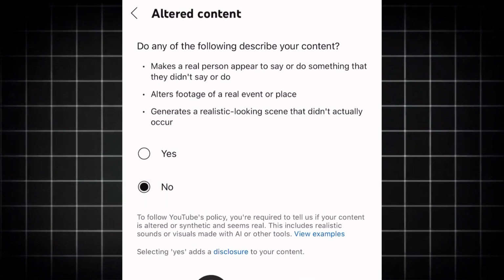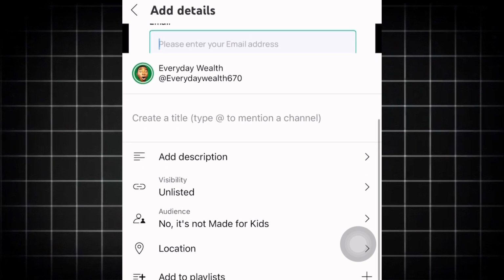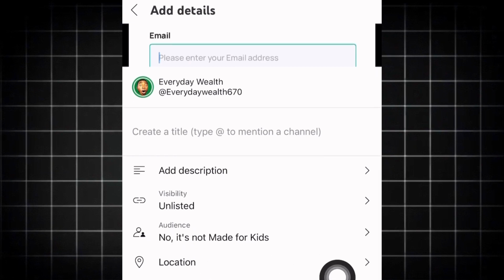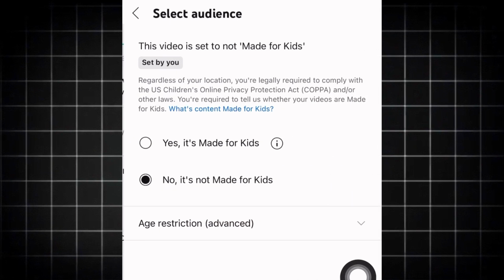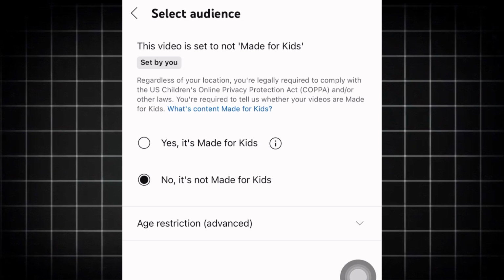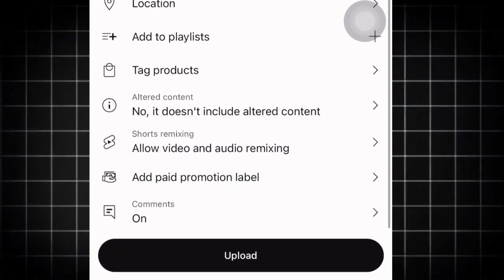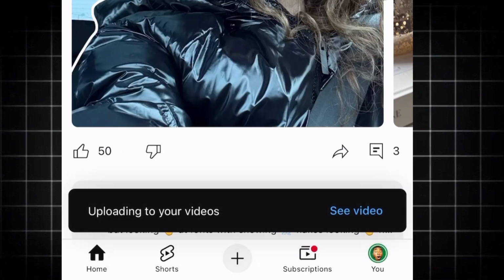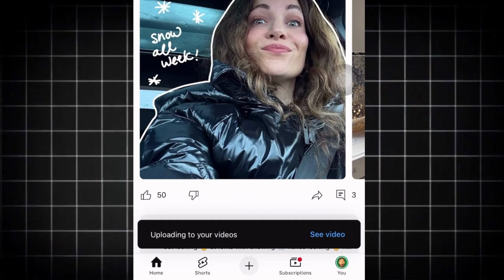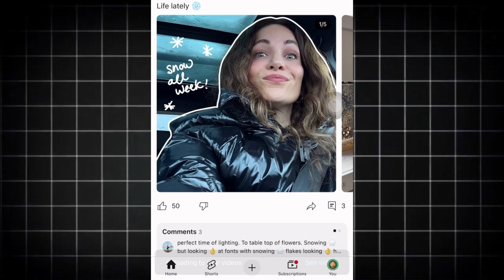If you use AI related content or you altered any footage of a real event or places, you can select the yes right there. So I'm going to say no and then go back. And once I'm done with that, the next thing I want to do is the audience, which is also another very important thing. You want to make sure it is not made for kids. Once you set that, then the next thing you want to do is to hit upload, right? Once you hit upload, we're going to wait for the video to upload, and then we'll go to the next step where we're going to optimize it to rank and go viral basically.